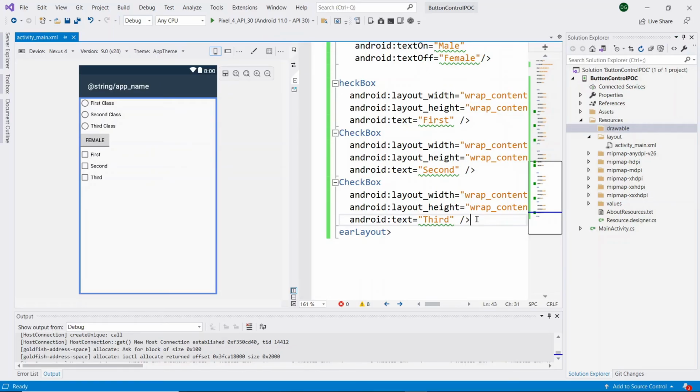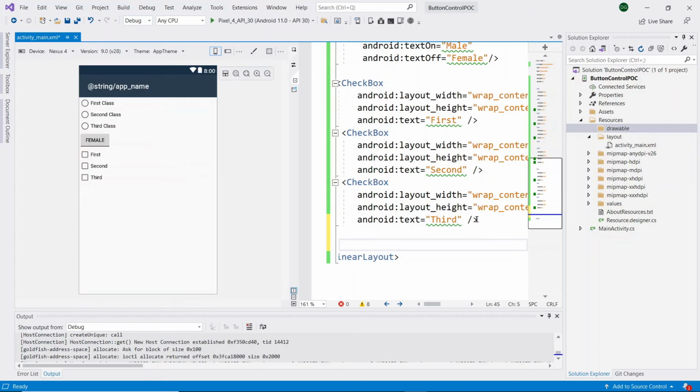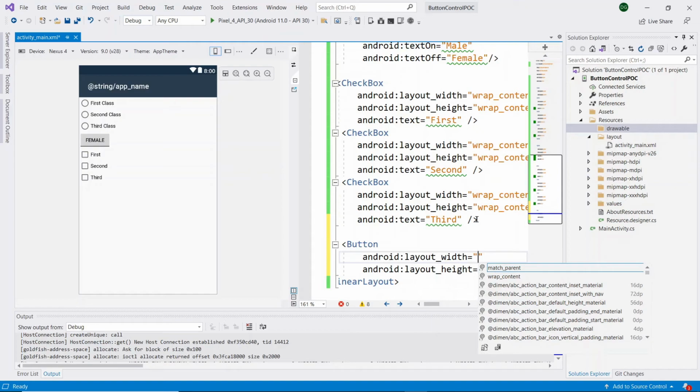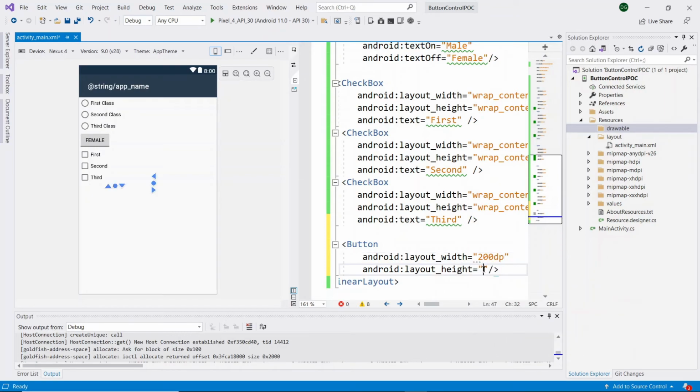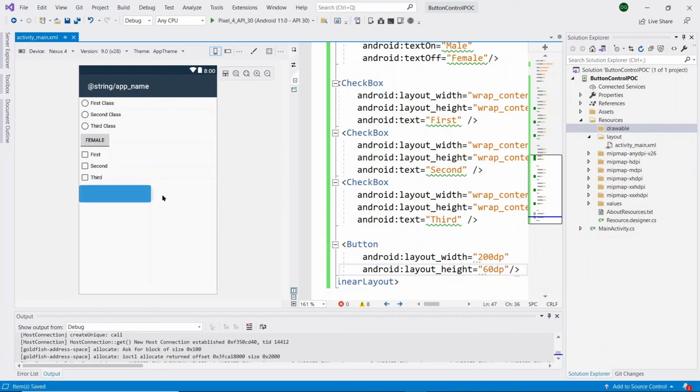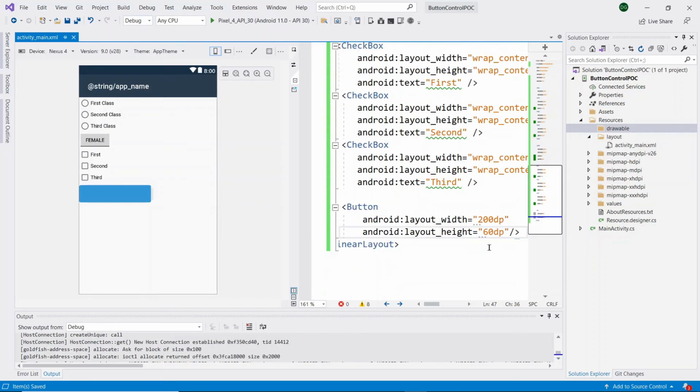With the help of button tag, we can add custom button to our XML. Now I am adding button and we need to give width and height of the button. Here I am giving width as 200 dp and height as 60 dp. On the left side you can see that our button is created.